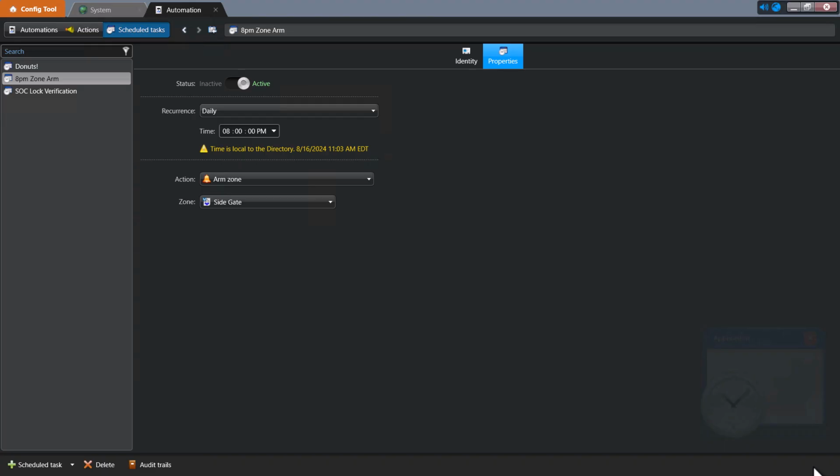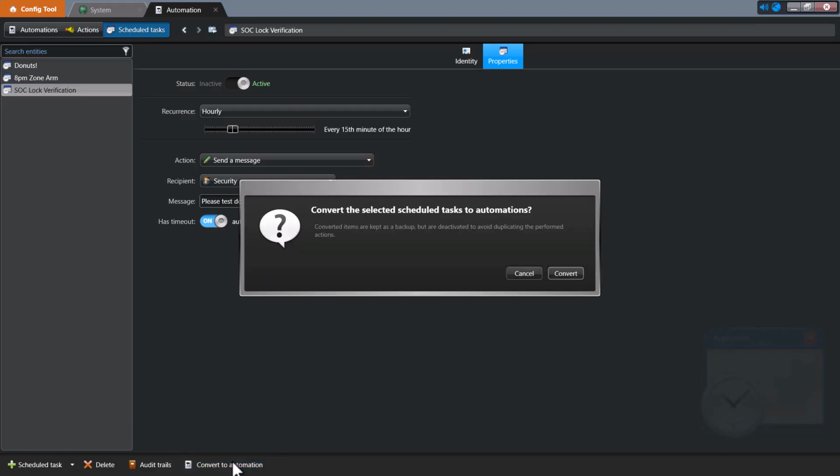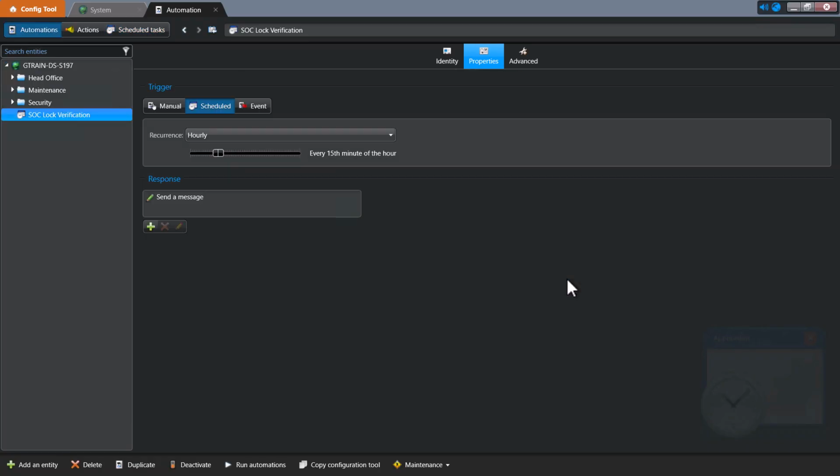If we want to perform more actions at this particular scheduled time, we can convert the scheduled task to an automation. All the timing in the existing action will be kept, but we'll be able to add more to it from there. With the scheduled task selected, click on the Convert to Automation button on the bottom. It will ask us to confirm the conversion to an automation and give us a results window when it has been completed. Once we click on the Close button, it will bring us over to the Automation section of the task with the converted automation selected.